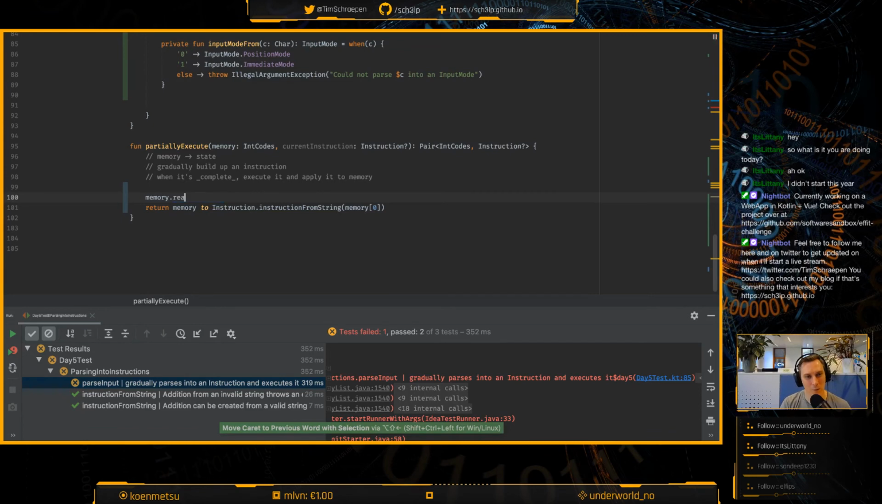Or I could do read. No, I don't want to do that. It's too generic. Let's just do it like this. Increase pointer. And now I don't know what I want this to return. I could do this, so then increase pointer would return a new int codes object with an increased pointer.